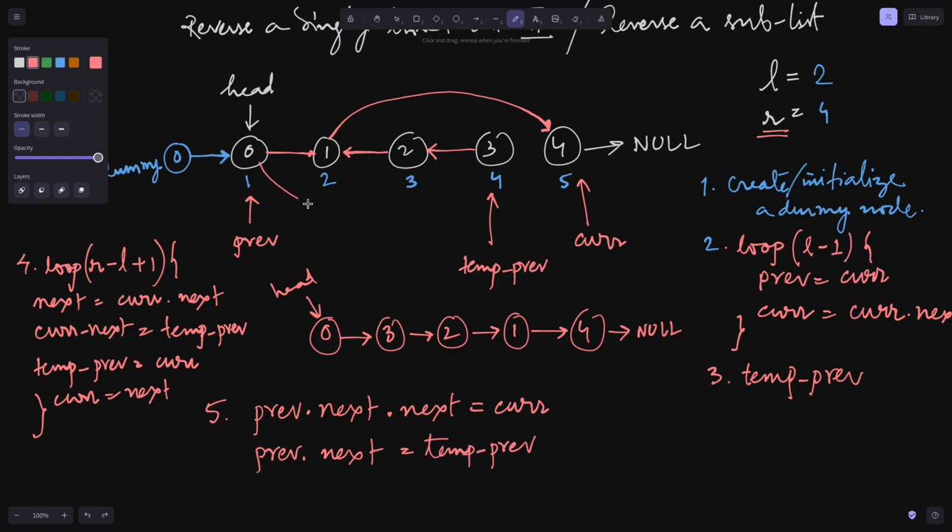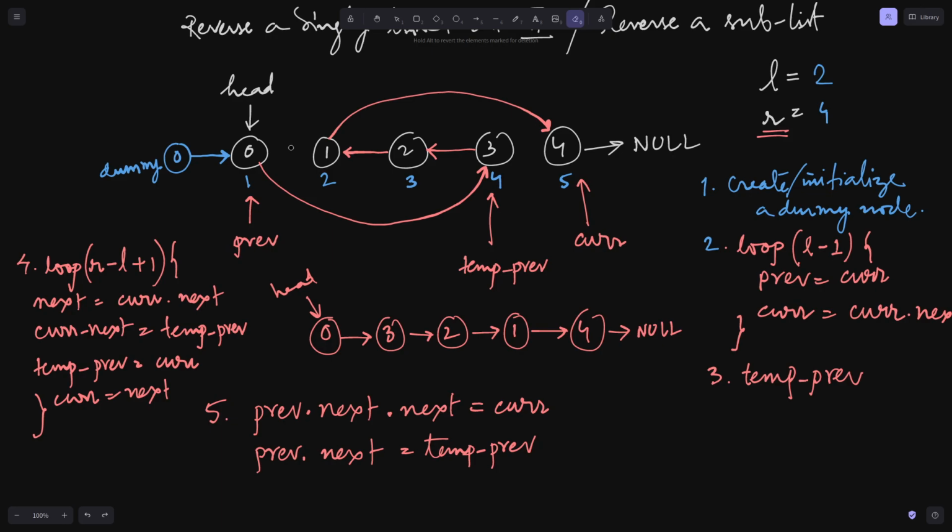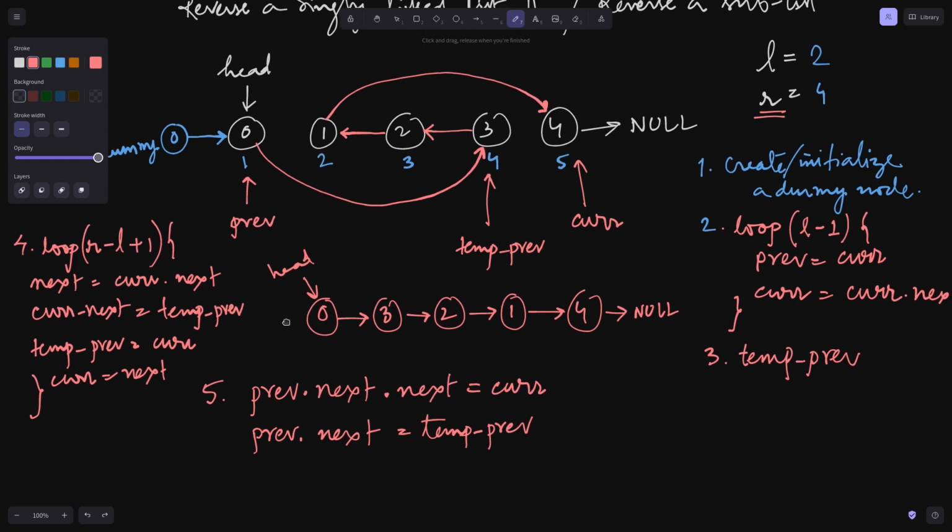So it should be something like this, and we break away the existing one. So let's see if we get this desired result. 0 to 3, then to 2, then to 1, then we go to 4, and then to null. Yes, we have achieved this, and this is how we need to do it.